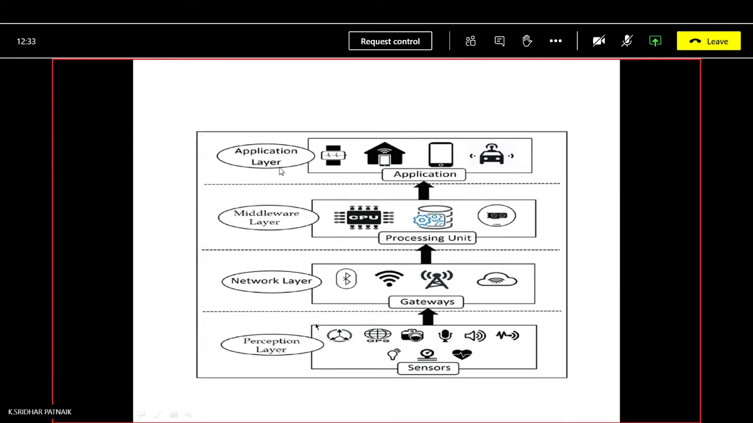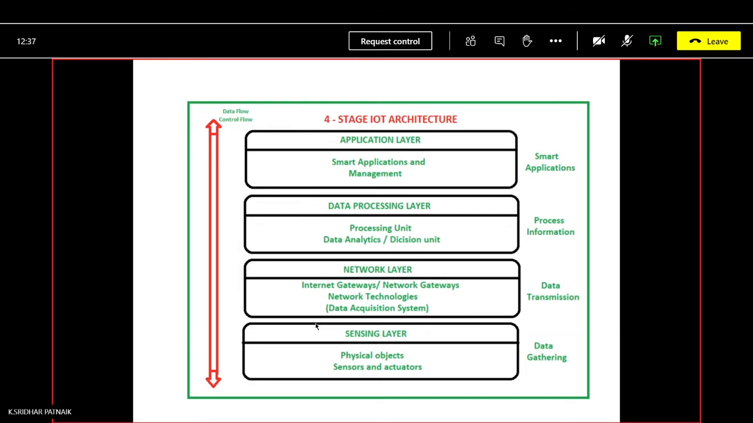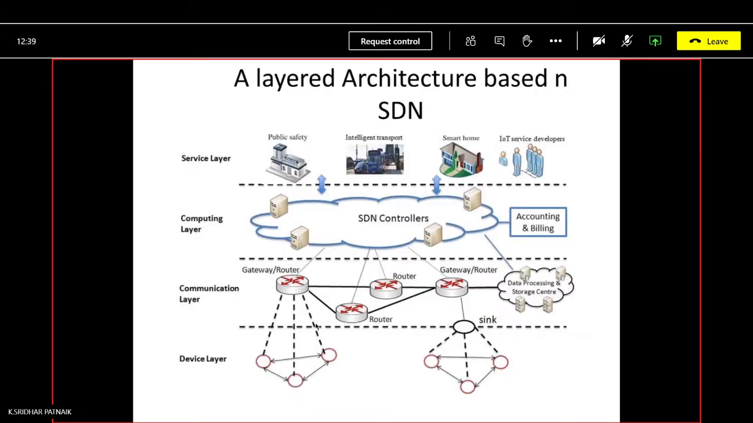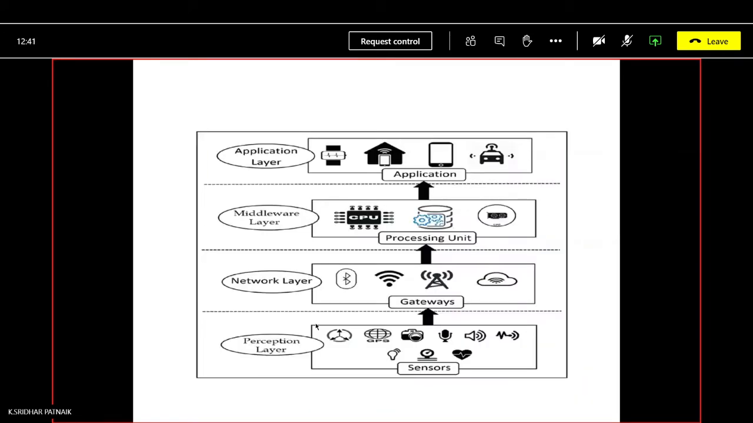Okay. So in some books, instead of perception, they write sensing layer. So this is how the IoT layered architecture is. The previous diagram was the overall architecture of the IoT system, but this is a layered architecture in terms of network layers.